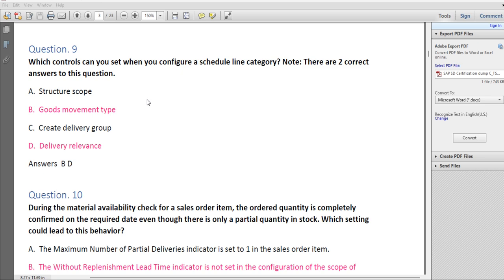Hi here. So let's have question number 9 here. Okay, so let's learn this question. Which controls can you set when you configure a schedule line category? Normally we do the schedule line category, right? So there, what are the controls we are able to set? We have to take it from this particular setup here.